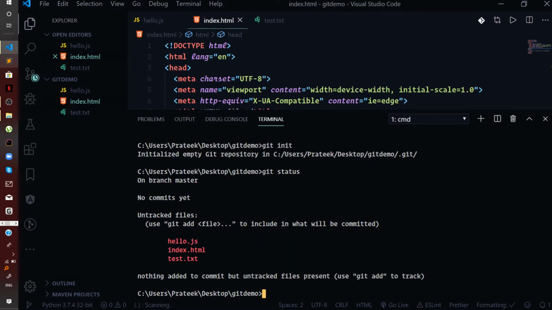Now it says that we are on the branch master. It also says no commits yet. It shows you a list of untracked files, hello.js, index.html, test.txt, and it says nothing added to commit, but untracked files are present. So what is the master branch? We will see that in coming videos. Master branch is just your main branch and we will cover branches in a later video. So for now, just ignore it.